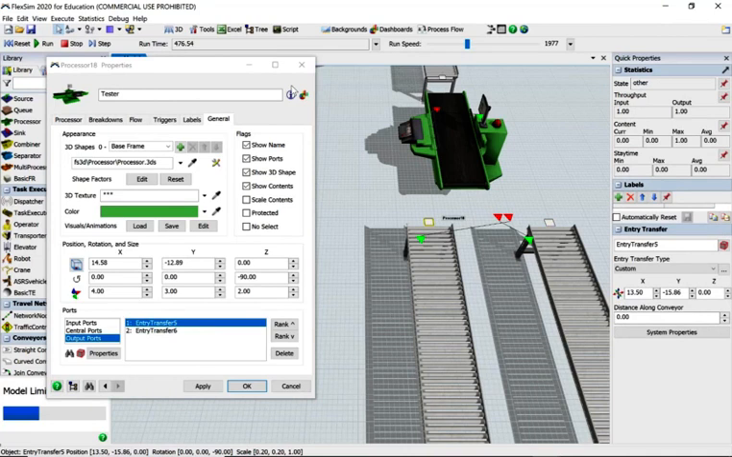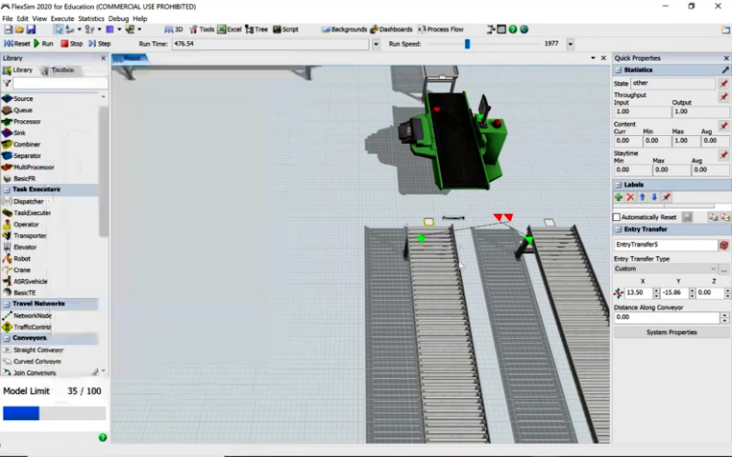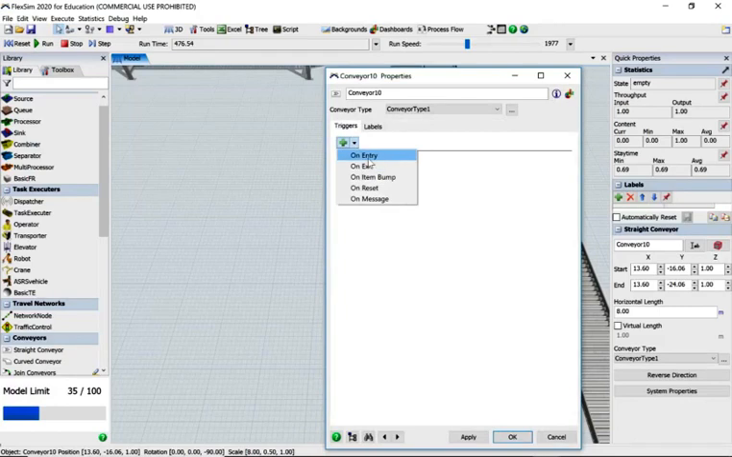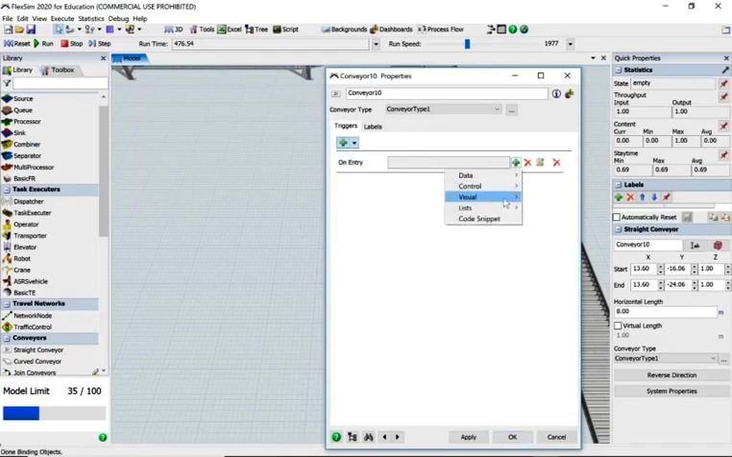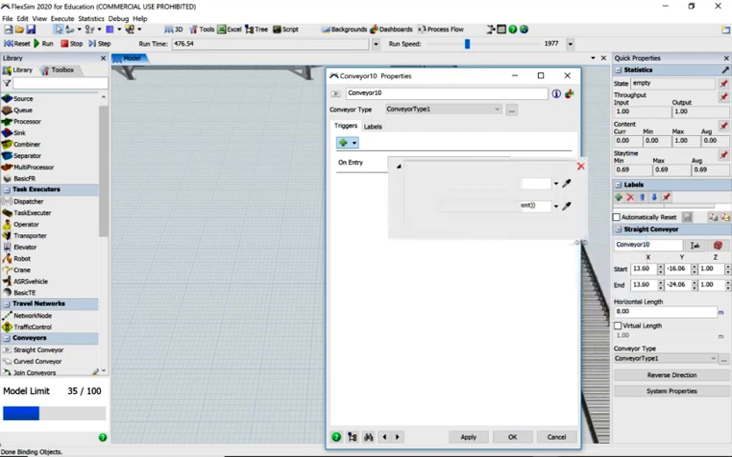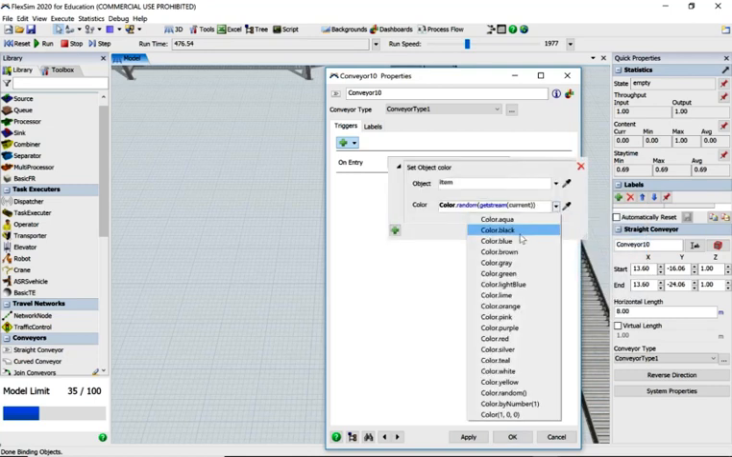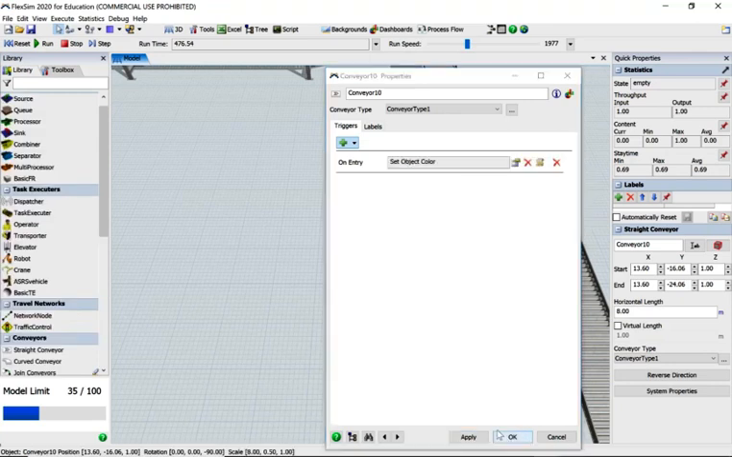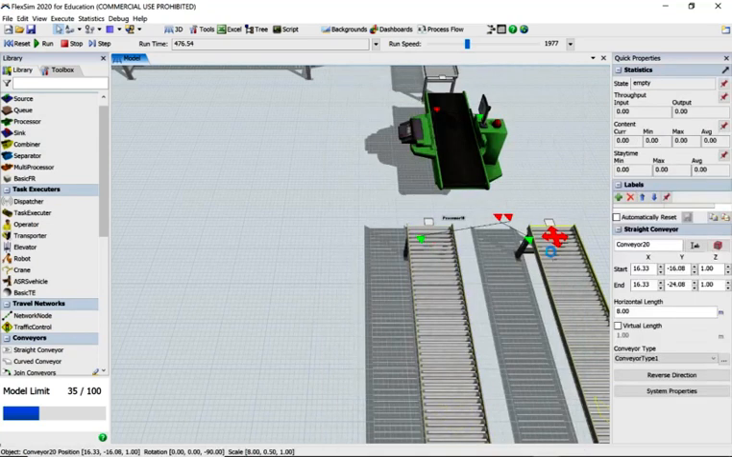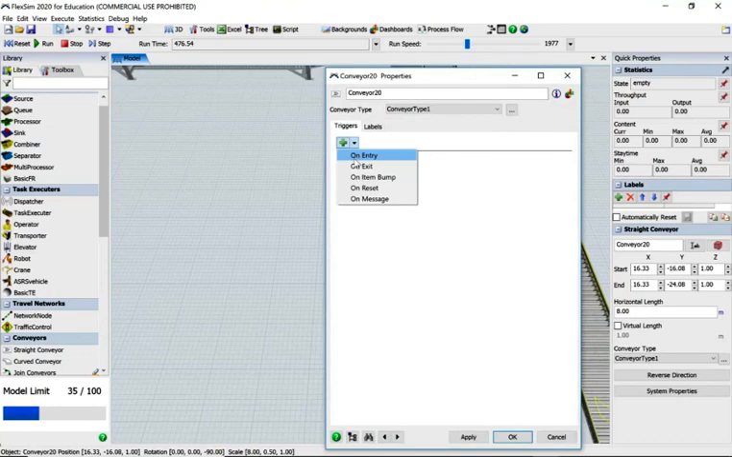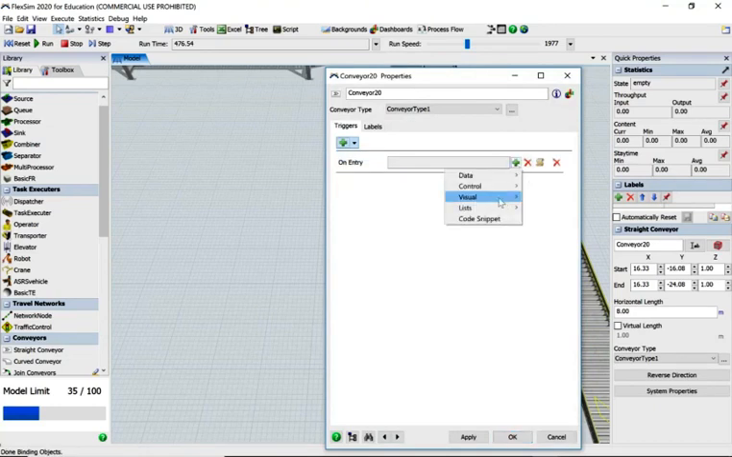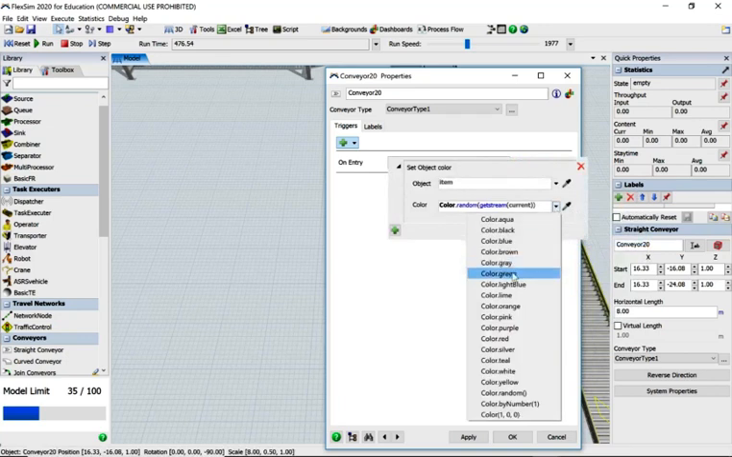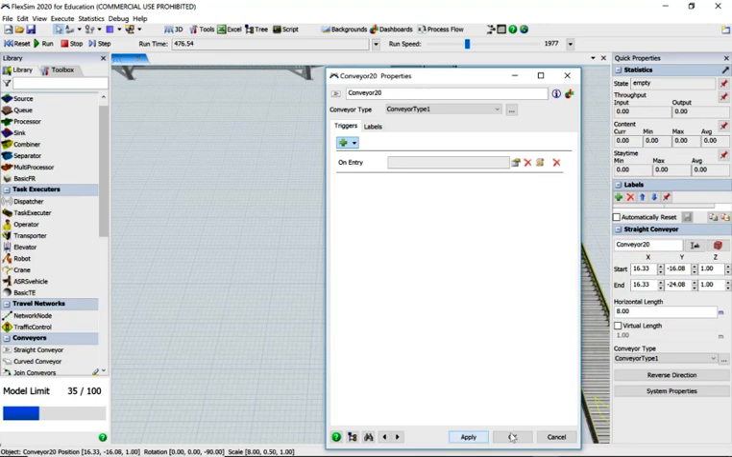So let's change the colour of the parts that are going on here. So on entry, these are scraps, so let's change them to red. There we go, and apply. And let's do a similar thing on here. These are good ones, so if we change these to green, we've got a visual representation of the scraps, etc. So let's change that to green and apply and OK.